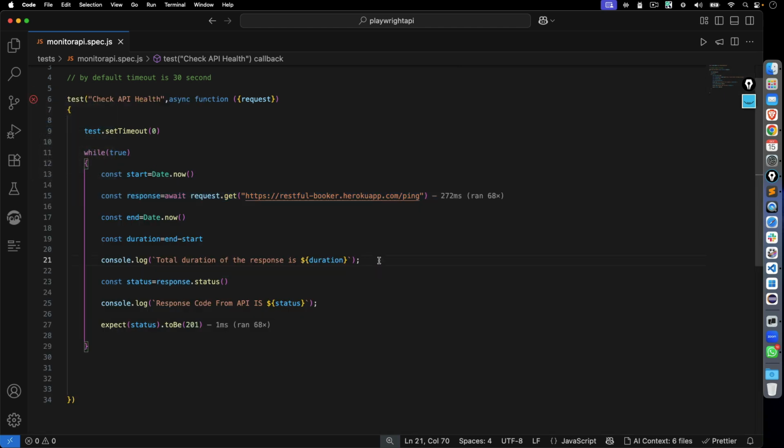Now my condition is, if the duration or the total time which my API is taking is above 1 second or above 2 seconds or above 3 seconds, I want to stop this, and this will fail. The moment it fails, you will get to know that yes, your API is behaving slow. So just a small if condition and we are good to go.